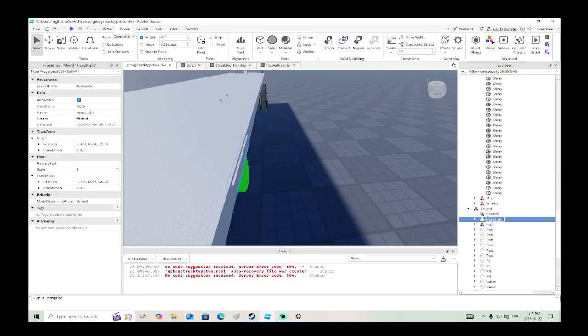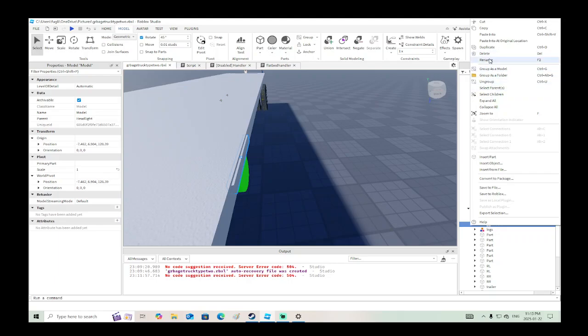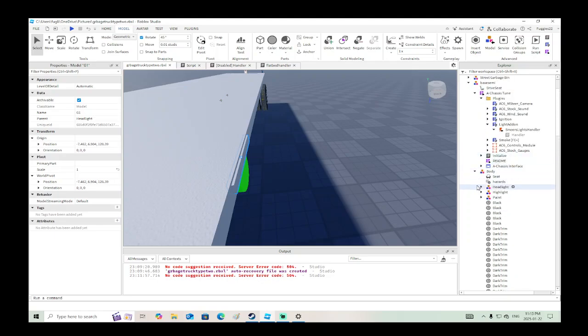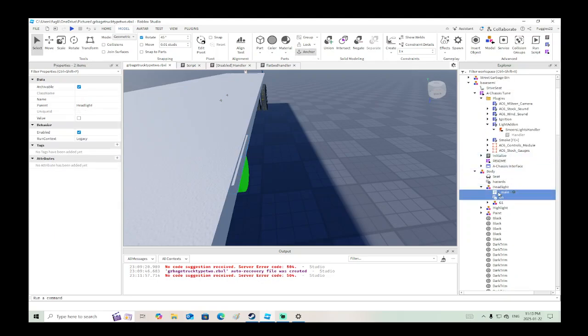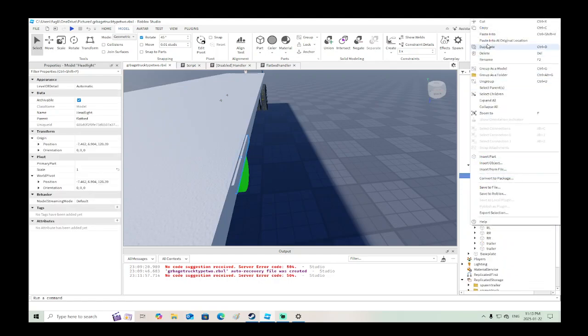Okay, oops. Headlight, there we go. And then what we want to do is we want to take this part, we want to group that part, right? We're going to rename it as G1. Then we're going to take our code from the headlights. So we need both. We need the value and we need the code. We need to copy that. We need to paste it into there.